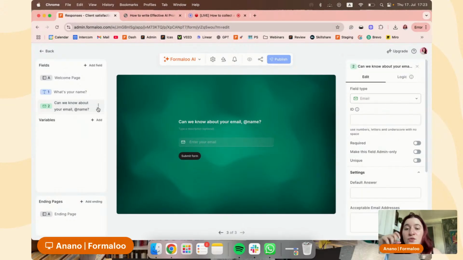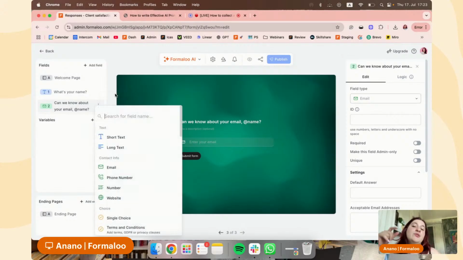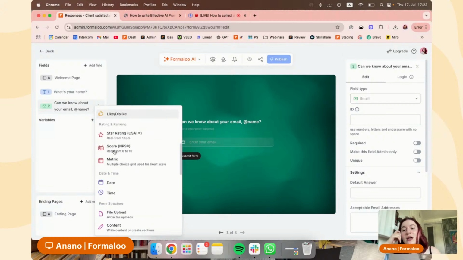So we can ask for their email, and then I'm going to proceed to asking about their satisfaction and what they feel about it. So the most useful one is usually the CSAT and the NPS scores because they're easy to answer. They're quick and they deliver very good insights.